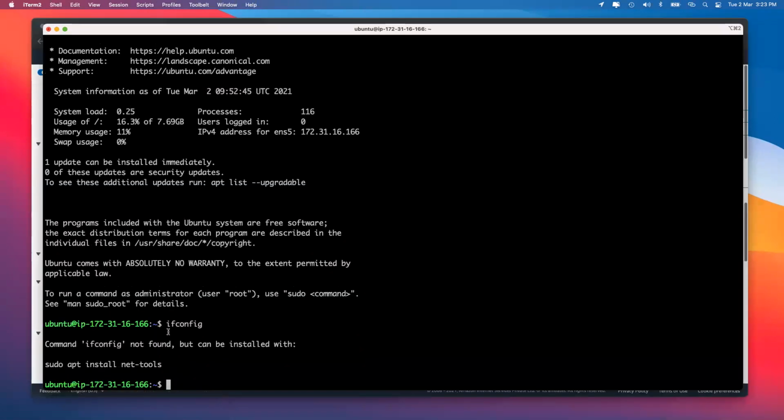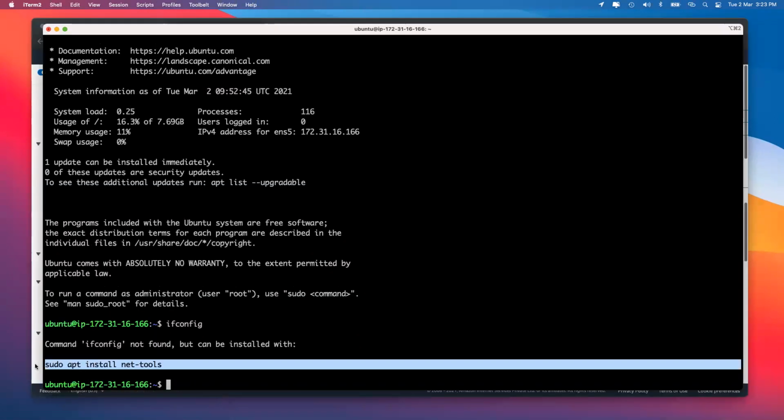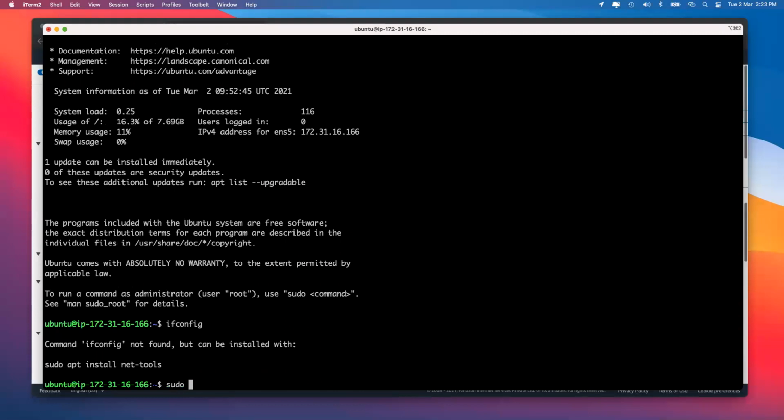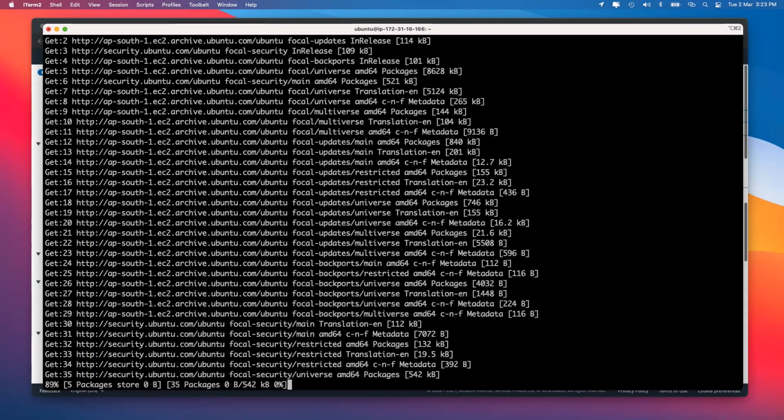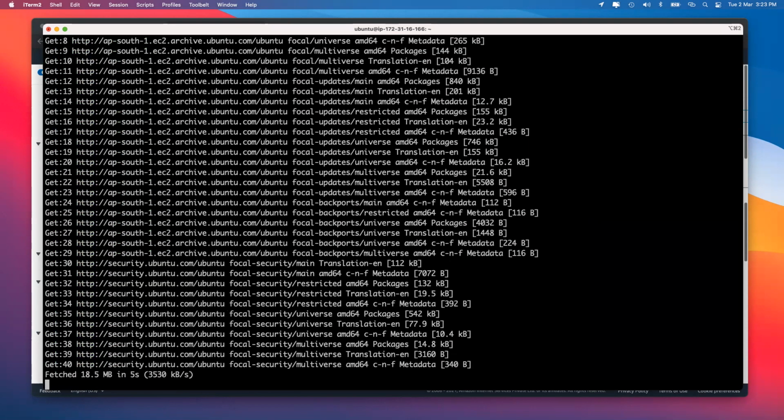Now in the new versions of Ubuntu, you don't see ifconfig there. So let's go and install that. For that, it's always better to go and run apt-get update first to get the packages which were not there in this instance while launching the instance. And after that, we will go and type ifconfig.